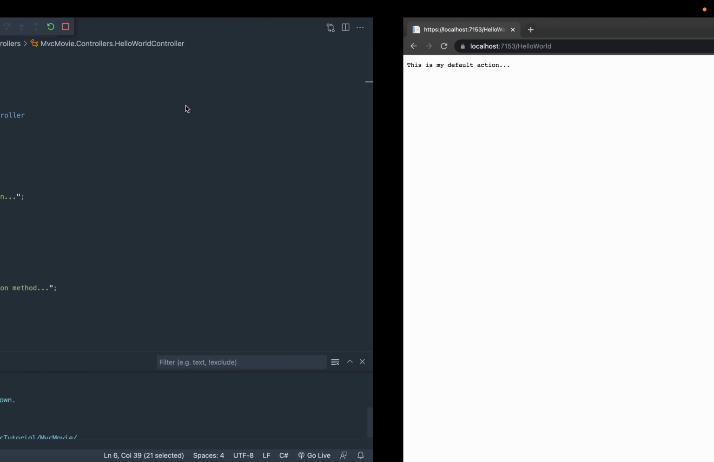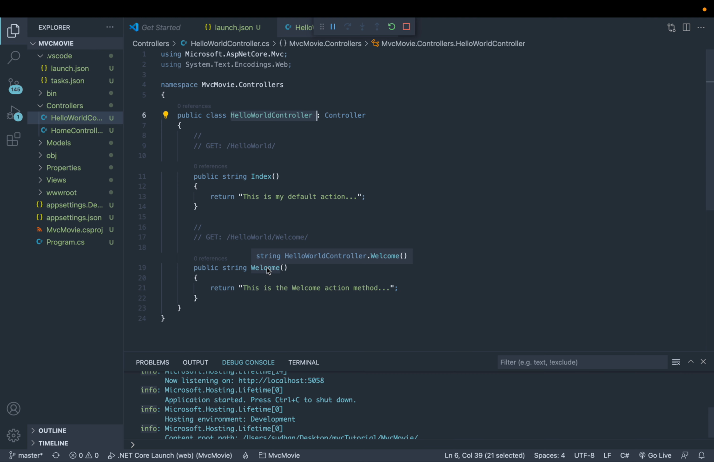Now, in order to test whether or not the special Welcome action is working, all we need to do is further append welcome onto helloworld. And so we can do that, and we see that the Welcome action method shows up here. Note that this only occurs when we append welcome to the URL. If we keep the URL at just helloworld, we only get the default action. Now that you've got that working, we can go ahead and add some more functionality to this controller.